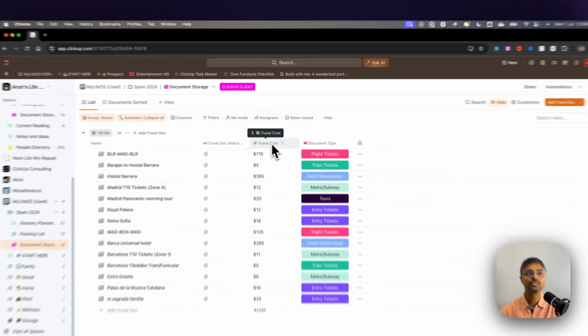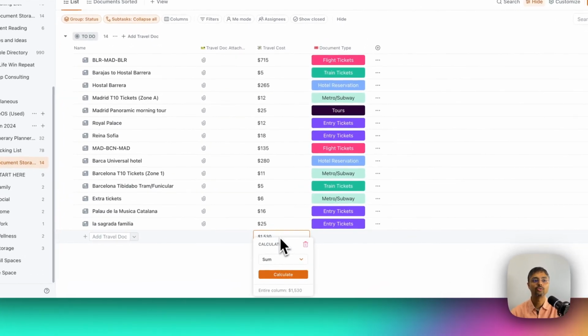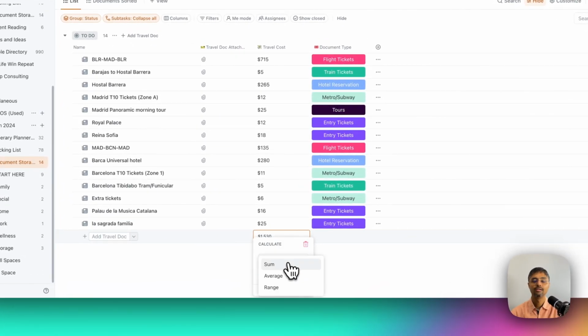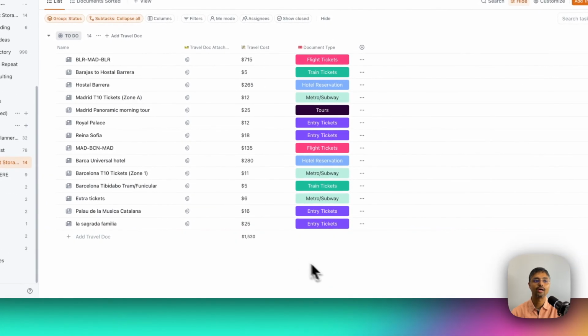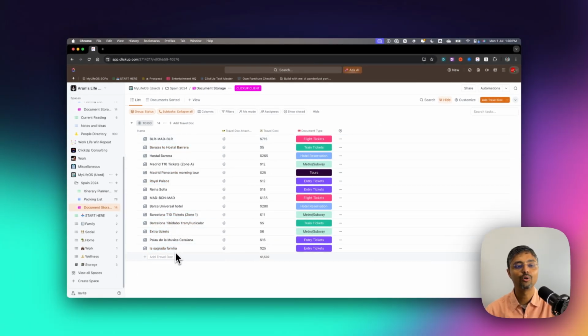And I've also introduced a field of travel cost, which is a numbers field or a value field, which allows me to input what is the cost of it. And once done, ClickUp also allows me to calculate various mathematical functions on it. I can have the sum, the average, or the range of it. For this particular list, it makes sense to have a sum of what this overall journey is going to cost. Have not accounted for shopping costs over here, so bear that in mind.